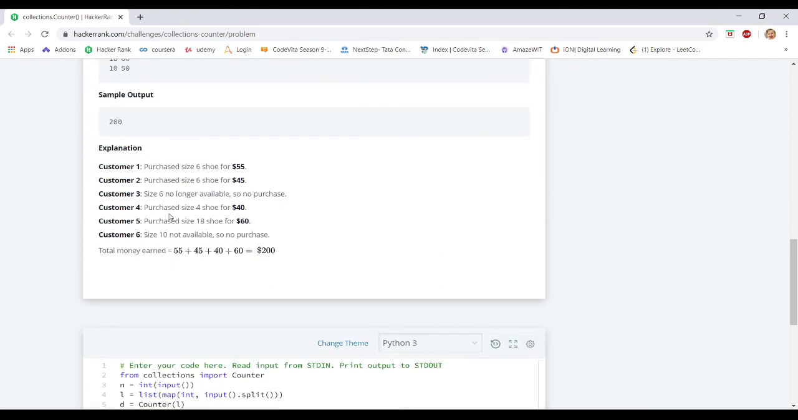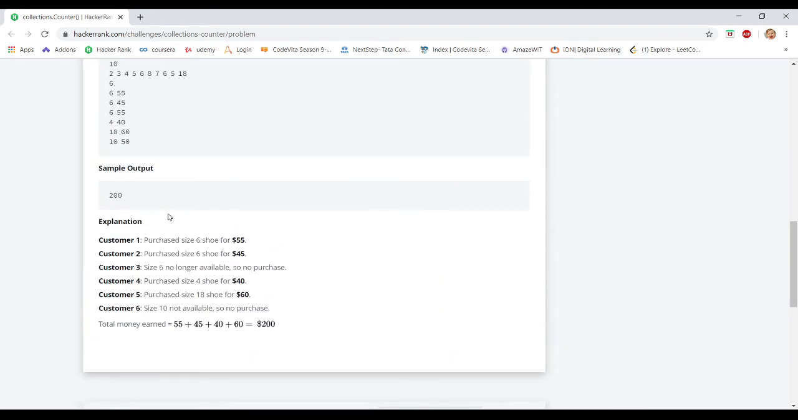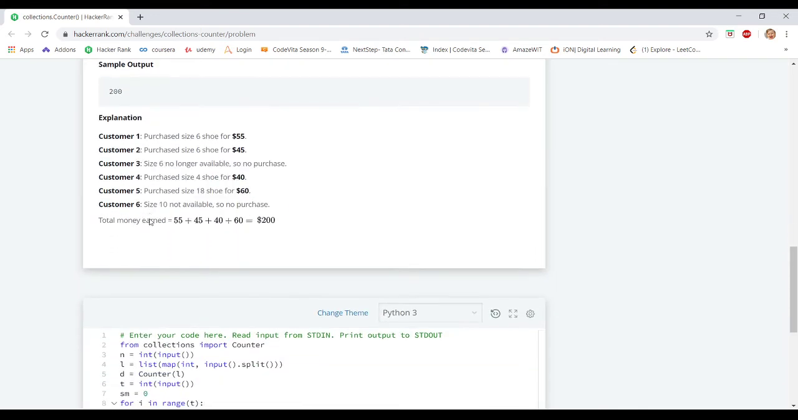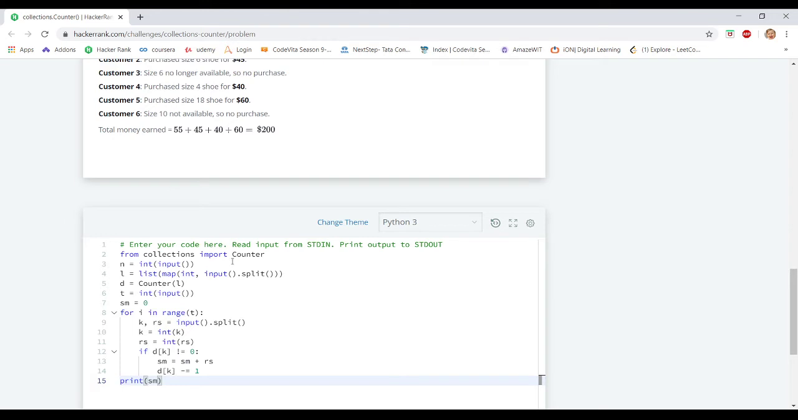In order to execute our task, first we need to get a dictionary which stores keys and values. Here keys are the size of the shoes and values are their count. Now in order to use the Counter predefined method, we need to import the collections predefined module. So from collections import Counter. N is equal to int of input, the number of sizes of the shoes.